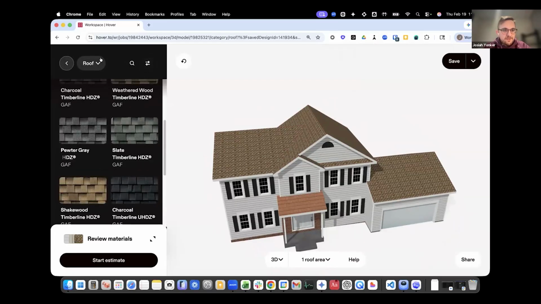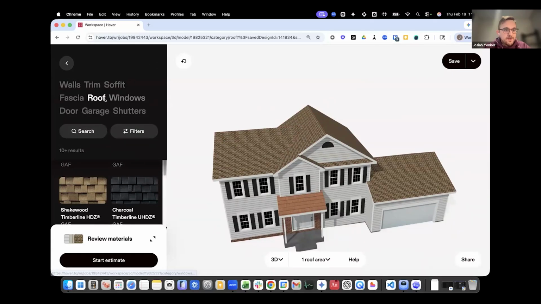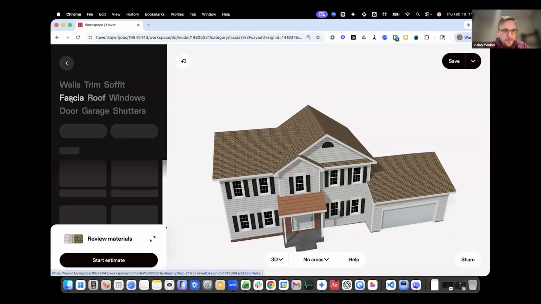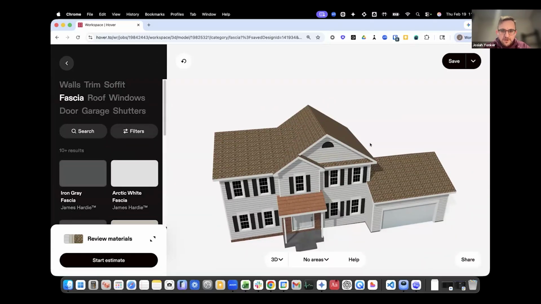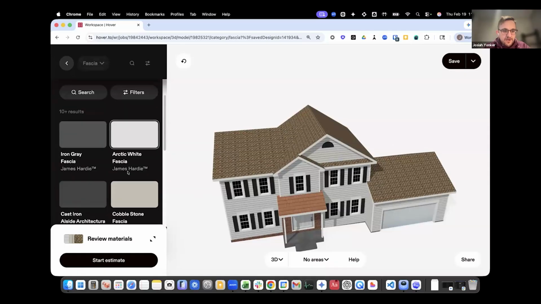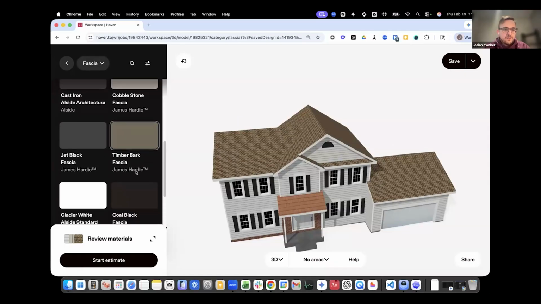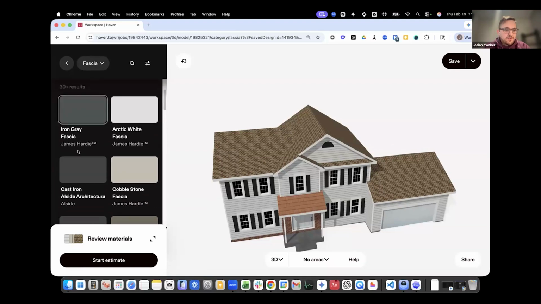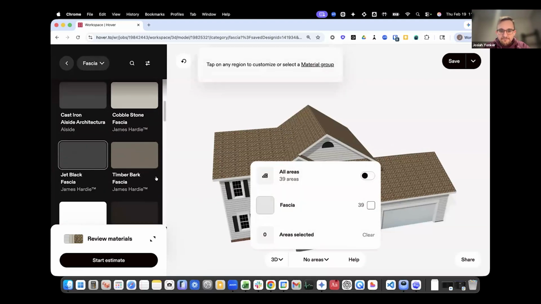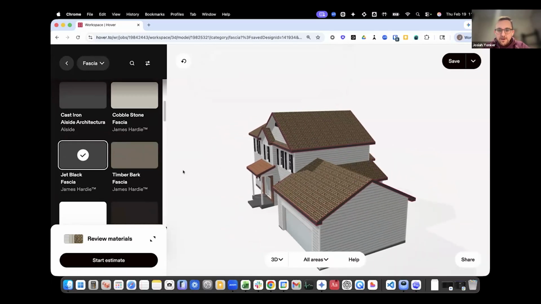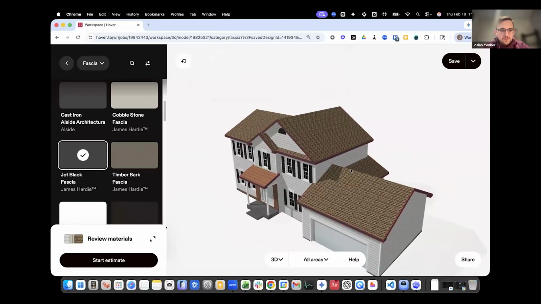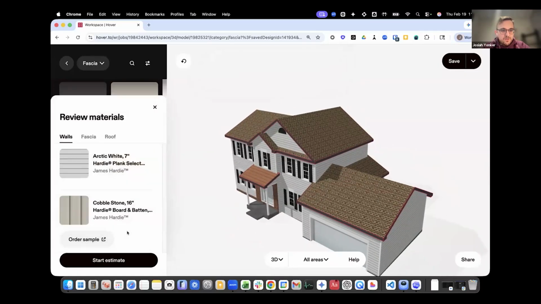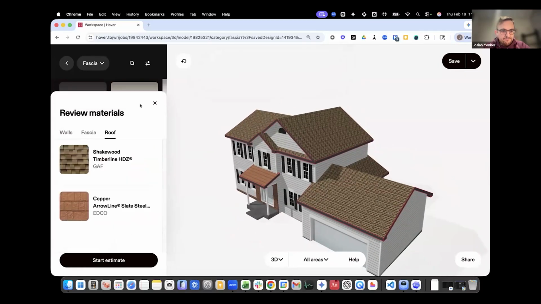The last thing I want is, well, I can design multiple things, but I also want to show off the fascia. So fascia, we can now apply different colors on here, different brands. So I'm going to choose to put on this James Hardie Jet Black as a fascia. I can select all fascias, or I can select partial if I wanted to. Apply that color on there. So now I can see the materials in here.